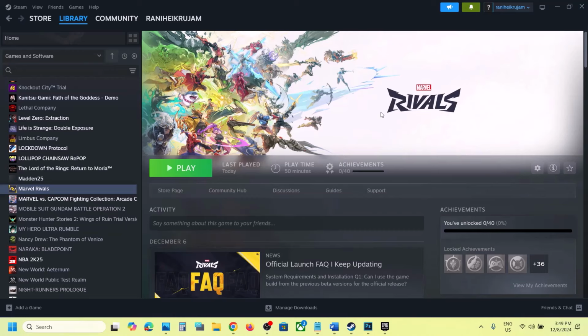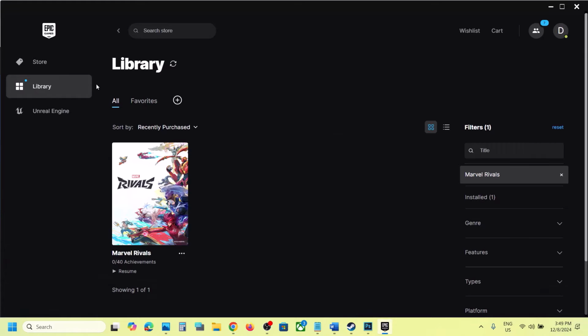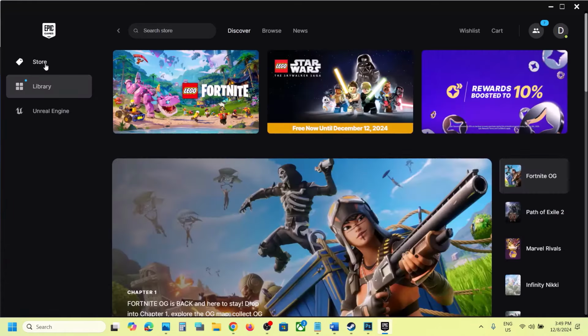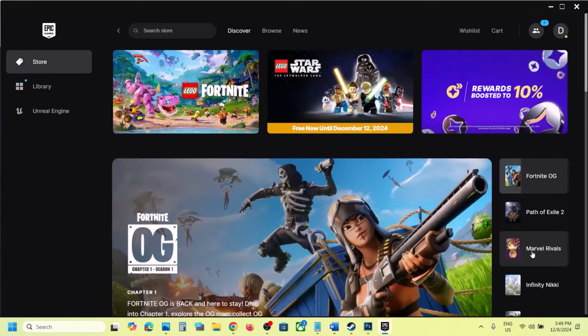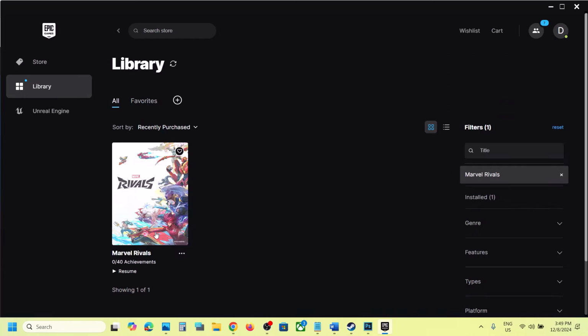Now before trying any troubleshooting steps, if you have the game on Steam, in that case you can use Epic Games Launcher. In Google you can type in Epic Games Launcher and install Epic Games Launcher from the website, and once installed you can launch Epic Games Launcher. You can search the game in Epic Games Launcher, and once you have the game you can add the game to library and then you can launch it from here.